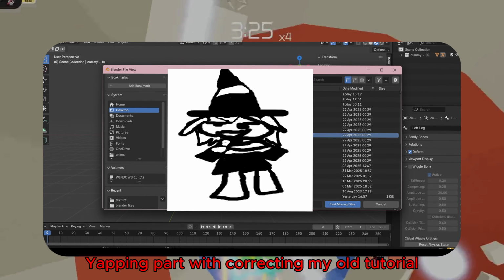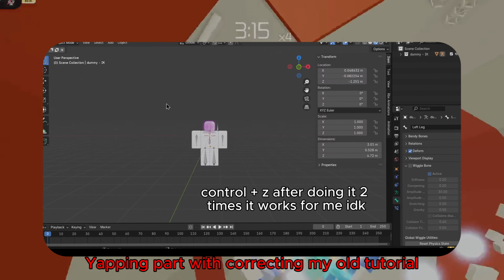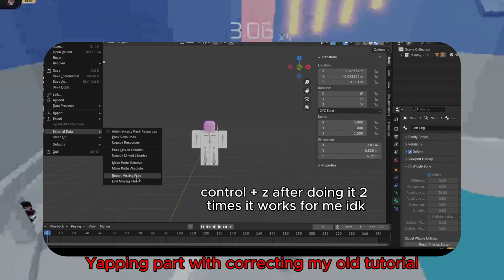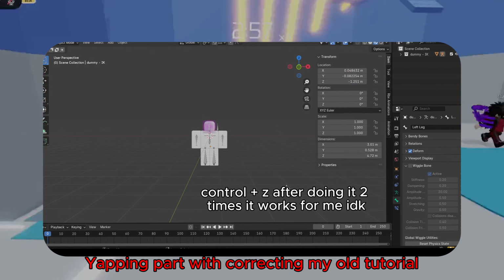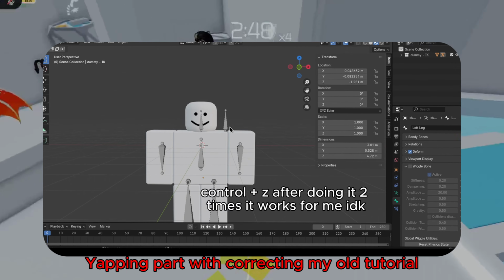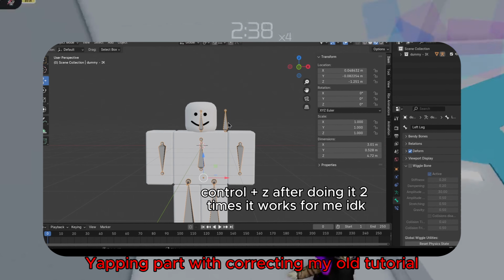You have to extract them, of course, before. And you should do that 2 times. I mean, I do that 2 times, then Ctrl-Z it, and somehow it works. So I don't know how that works for y'all, but that's how it works for me. And after that, I have the faces file, right?